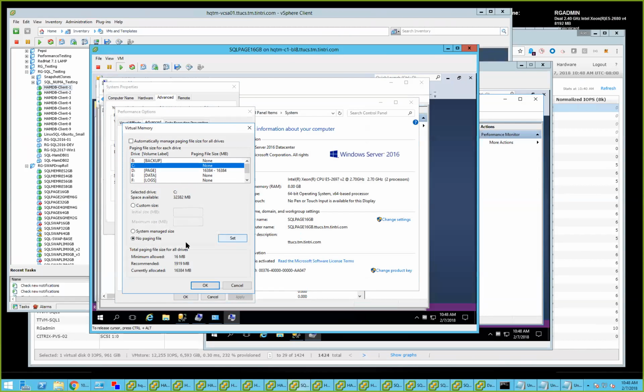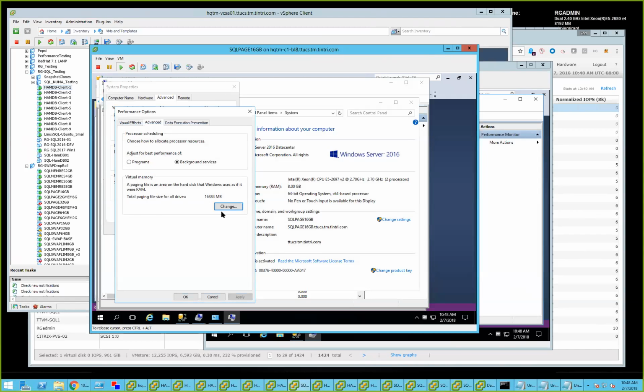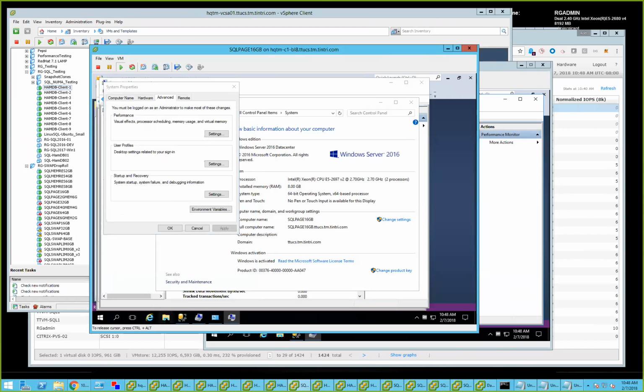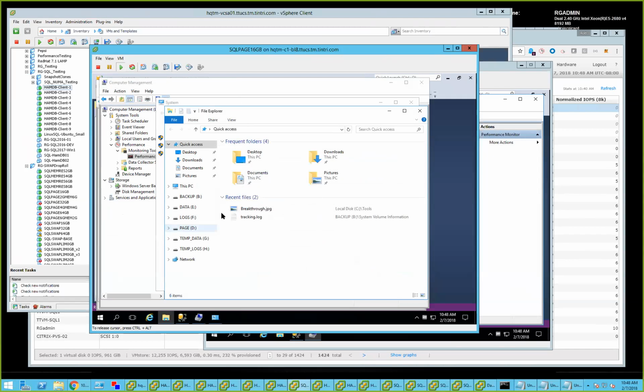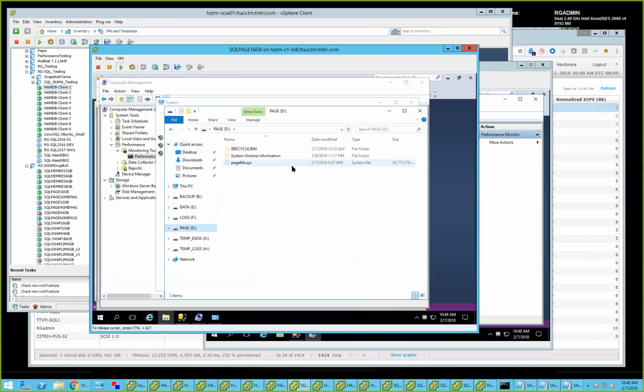I'm setting that to no page file. I'm hitting Set. And then normally I would change page to System Managed, and I would set it. But because I'm doing a very specific test on this VM, this one was hard-coded to 16 gigs page. A 16 gig page file shows up in the drive that I wanted it to, which is in my page drive. Easy to see, and it looks like it's 16 gigs.